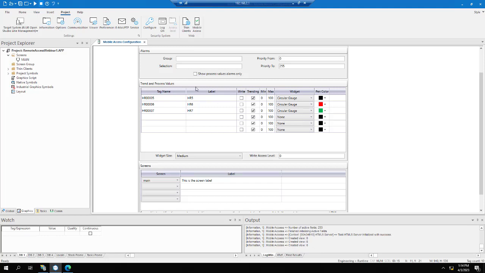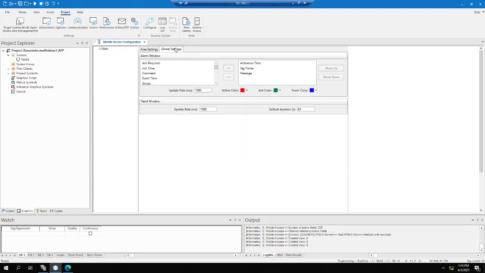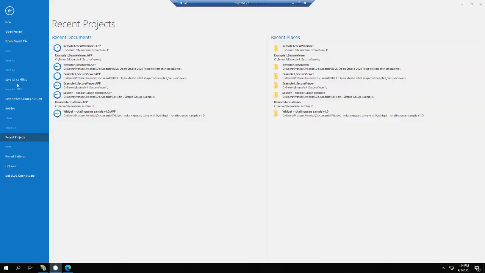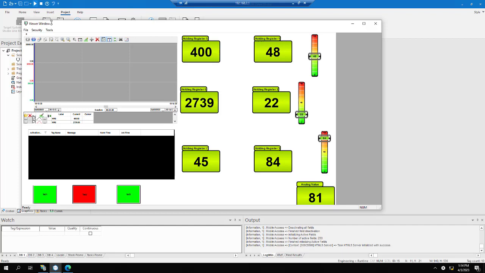So I have those 3 registers that are coming over and changing all the time. I've got them tied to a circular gauge widget, and then I have them in the trending. And that is actually referring to a completely separate trending object that exists in the mobile access piece, even though I'm logging the same values. The alarm piece is using the same from the runtime. This trend piece is different. So save the mobile access, save as HTML. Okay, so now I'm going to run it.